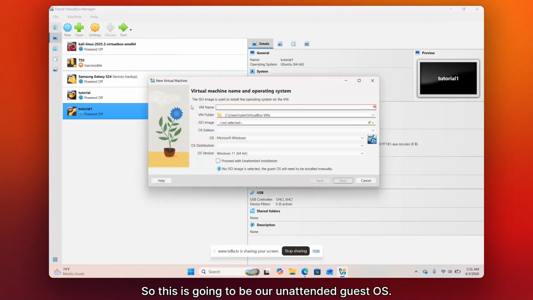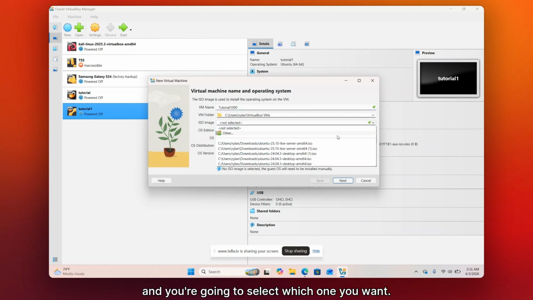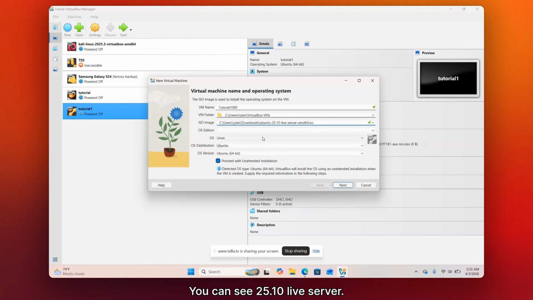So this is going to be our unattended guest OS install. Let's do tutorial 1000. Why not? Alright, and you'll hit this ISO image drop down, and you're going to select which one you want. If you don't see it, you can hit other and try to look for it. But mine's right here in this case, I will select it. You can see 25.10 live server. It is Linux. This is Ubuntu. This is all correct. We'll hit next.